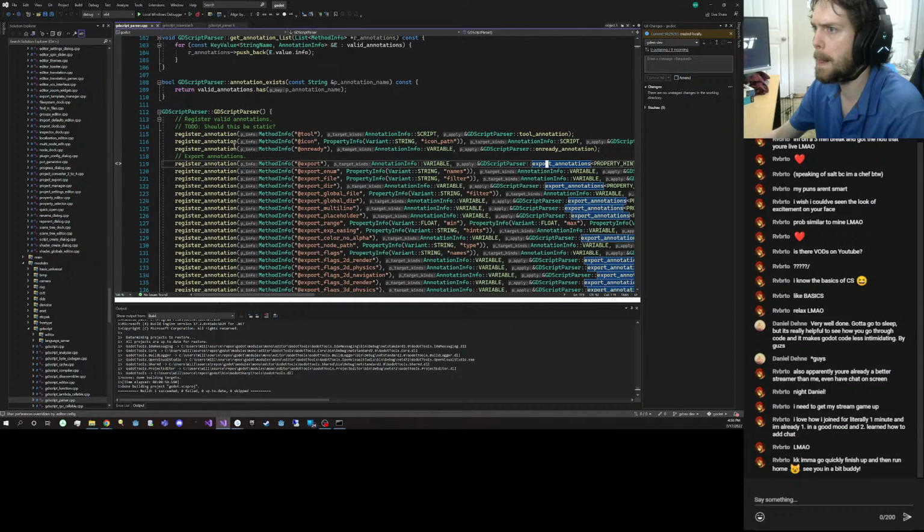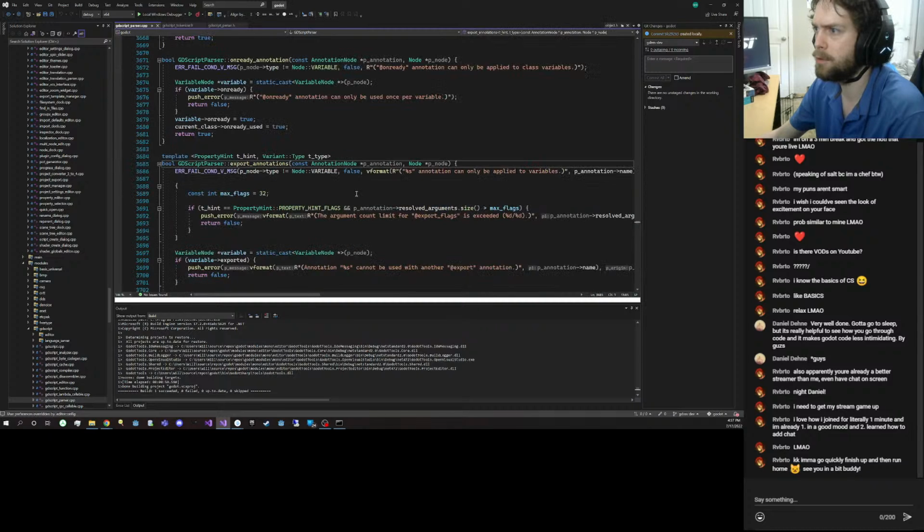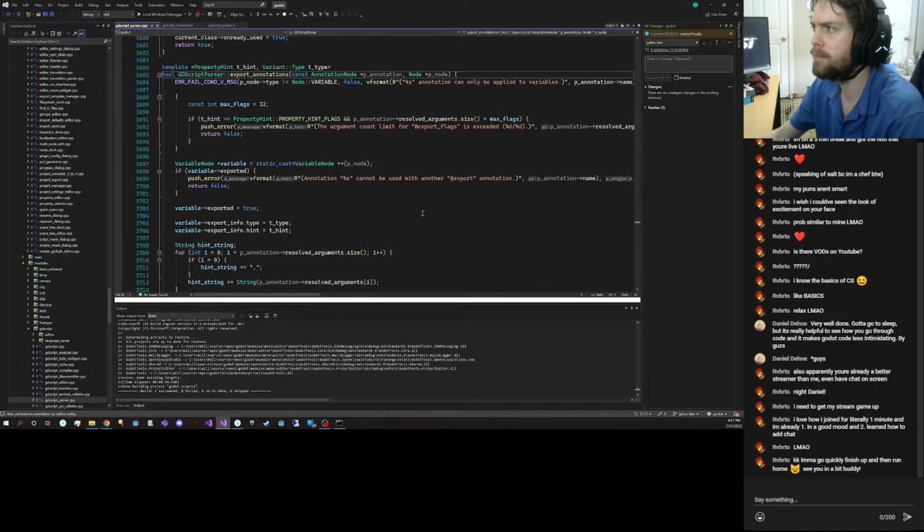Here, yeah, register annotation. This is where they do it. So they give a property hint and a specific variant type, and that's what it ends up being the parameters. We jump forward, t hint and t type template. Well, no, wait, so they don't have t hint and t type as the things. Oh, they're just assigning. Okay, I'm an idiot. I don't know why I was thinking they were reading those values. They're assigning them to build up the data.